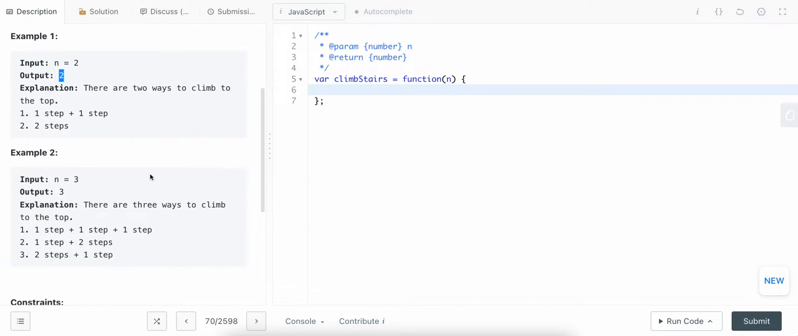Let's see the example where n equal to 3. So we'll take one step and one step. This is one way to do it. Or we can take one step and then two steps. Yes, this way also we'll reach the top. Or we can take two steps from n equal to 0 to reach step n equal to 2, and then I'll take one more step to reach n equal to 3, the top. So here we have three different ways, right? Hence we'll return 3. Let's see how we can solve this problem.